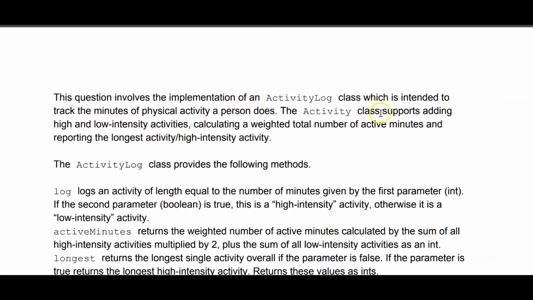The activity log class supports adding high and low intensity activities, calculating a weighted total number of active minutes, and reporting the longest activity / high intensity activity. Okay, so that was a little confusing and a lot to take in, but we have to expect that this is going to be explained further a little bit later in this description. So I'll go back to that sentence one more time, but don't get too hung up on this.